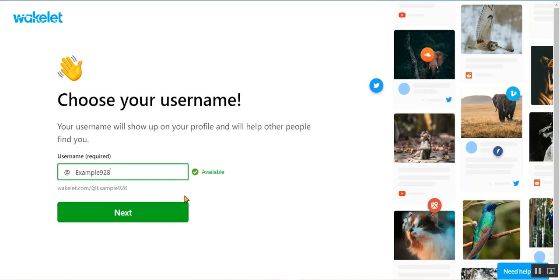That's how you make an account on Wakelet. And remember, when you press get started, you will be asked to make a username for yourself, something that's unique to only you. You have to make sure that's available so that nobody else can use it, okay?